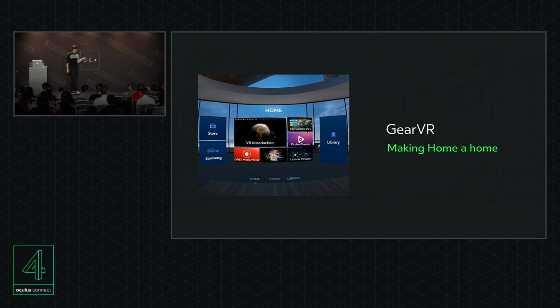And so we actually brought some of this thinking back to Gear VR as well, even before we shipped Rift. So the version of Gear VR Home that you would have seen prior to Rift launch would have been this one, which was this nice modern environment with a nice blue sky in the distance.